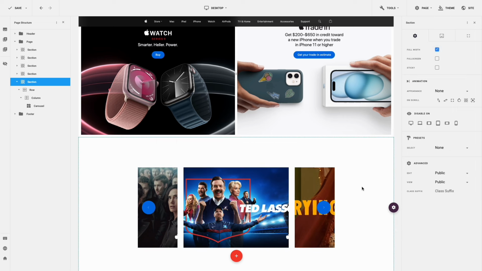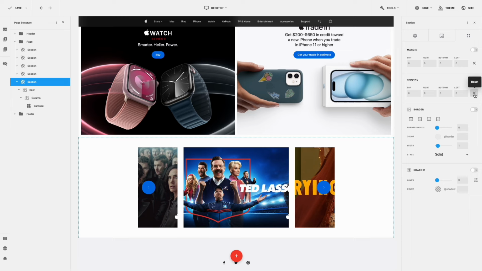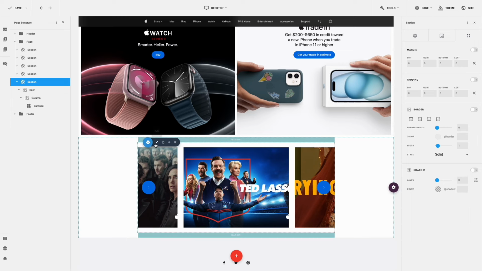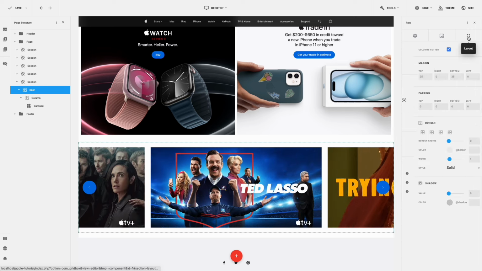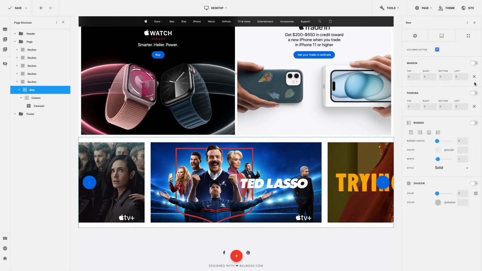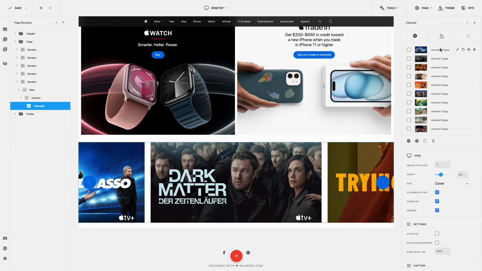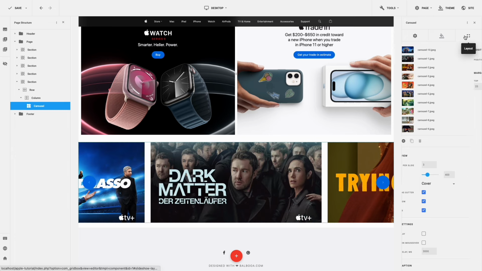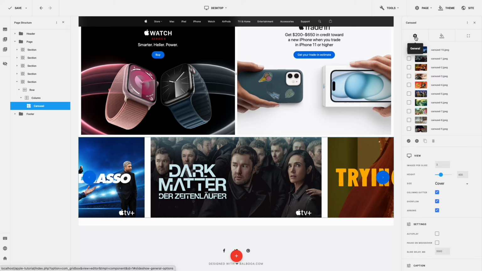OK, now move to section layout options and reset paddings. Now we need to open row settings and set full width and reset margins in the layout options. Open carousel options. First, let's sort pictures as on the original website, just using drag and drop to move pictures. Navigate to layout options, reset default margins, and set margin bottom 40 pixels. Back to general options. Set height to 620 pixels.